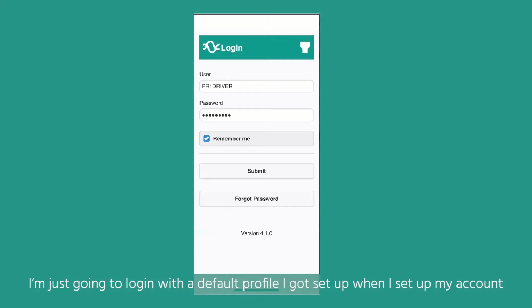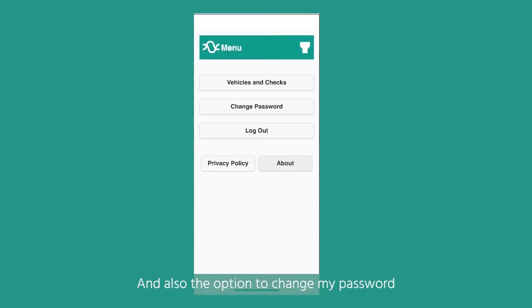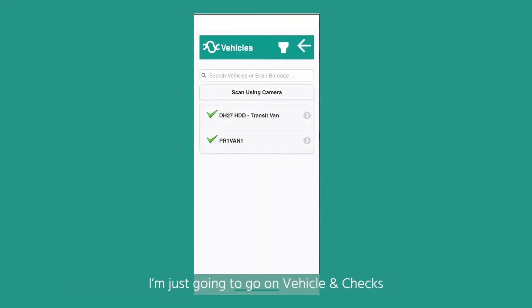checks on vehicles. I'm just going to log in with a default profile I've got set up when I set up my account. I log in and it will take me to this screen where I can see a vehicle and checks option and also the option to change my password. And if you're using Stream Go, you may see some more options too. I'm just going to go on vehicle and checks.